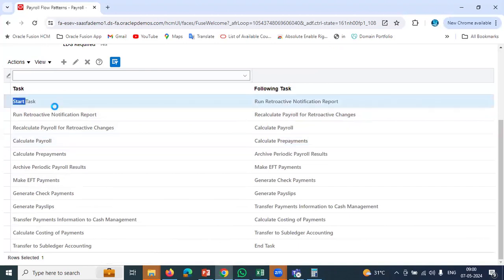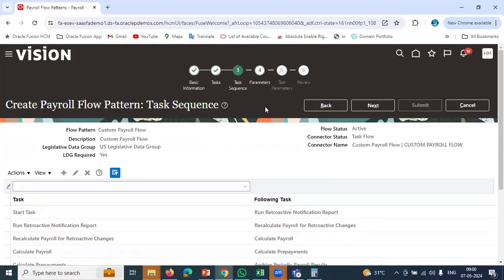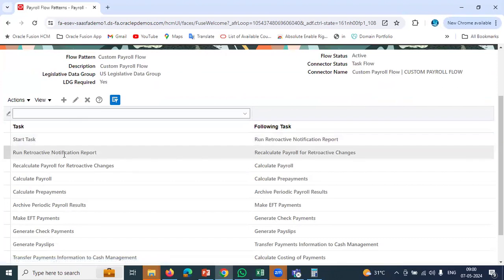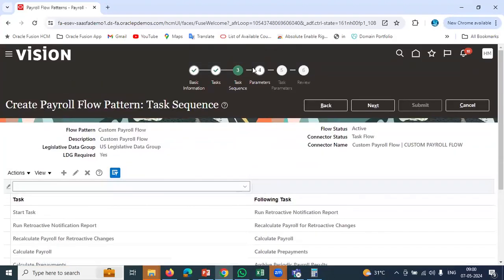The sequencing you can check out, team, from start to end. What is the starting task and what is the ending task? Which one will come after what? That you can check out. Sequence, anything that you want to add more, I mean, you want to move, team, you can even edit and you can move up and down. Or you want to delete anything from here, you can delete. Anything you want to add, any other process, you can add before proceeding to the parameters, team.